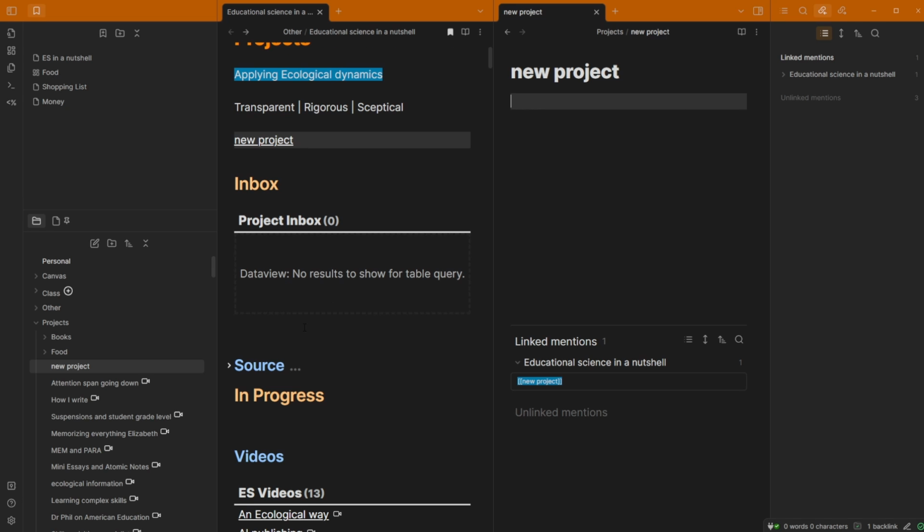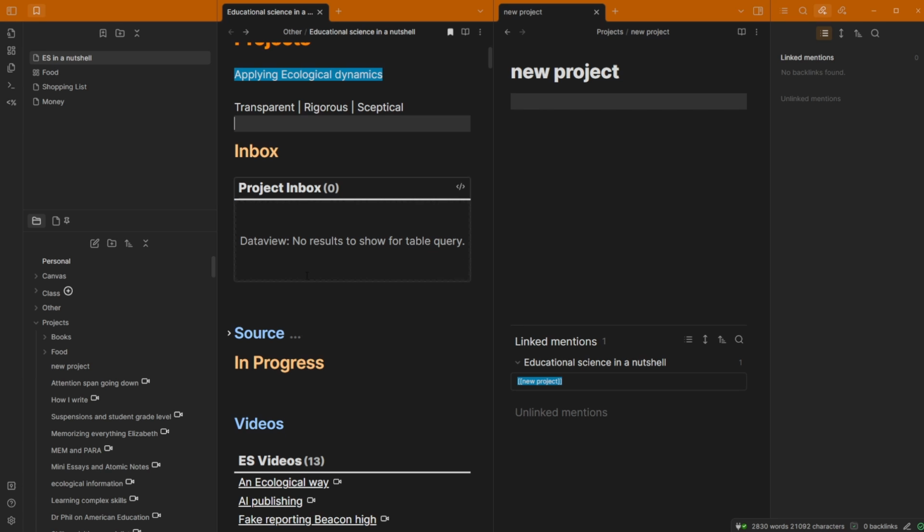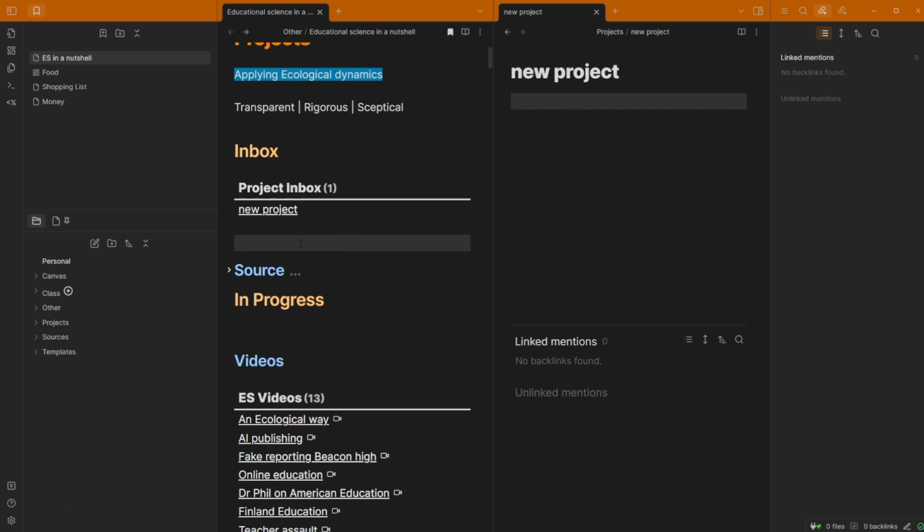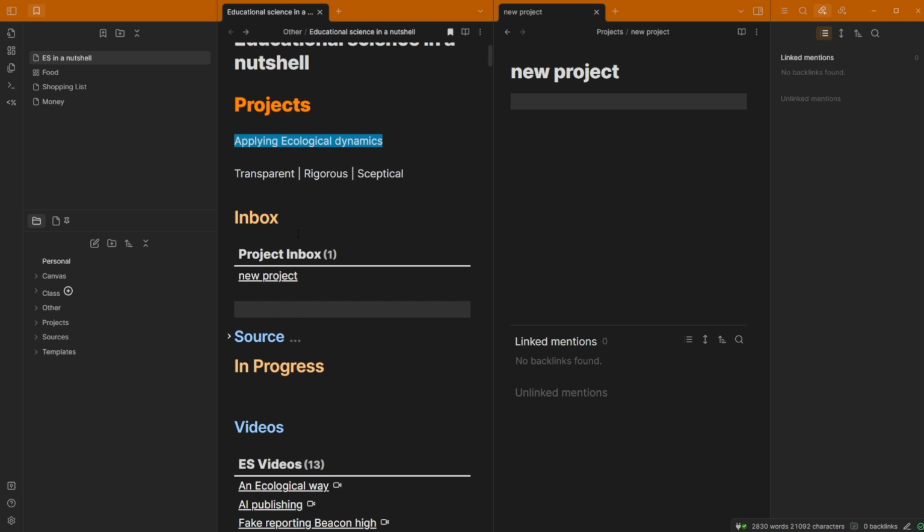And throughout that explanation, you may have noticed the project inbox is not showing the new project file when there is a link. So if I delete this, now there's no outgoing link to the new project, and there's no backlink from the new project to educational science in a nutshell. And that's what this query is looking for. The reason I have this project inbox at the top is when I create a new project, I want to see all of those new projects that haven't been linked in a section.